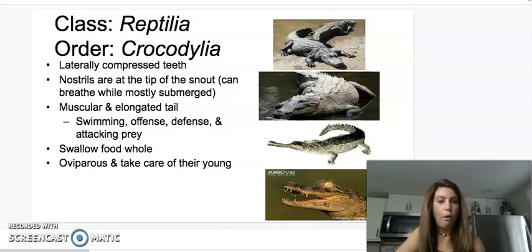They swallow food whole, which is just crazy to me. Can you imagine just snapping it and throwing it up and just swallowing it? Yep, that's what they do. And then they're oviparous, and they take care of their young. I think that's actually all I have for this PowerPoint. So yeah, that concludes part 2.